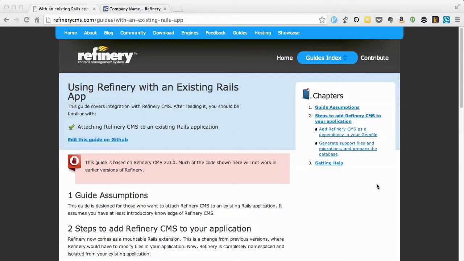My name is Jess with Brown Web Design, and I was about to deploy a RefineryCMS application on Heroku and thought I would record it and share it and hopefully help someone out. So I'm going to create the Rails app first and then add Refinery as a gem and then deploy it to Heroku. So I'm on the RefineryCMS guides, and this is using Refinery with an existing Rails app.